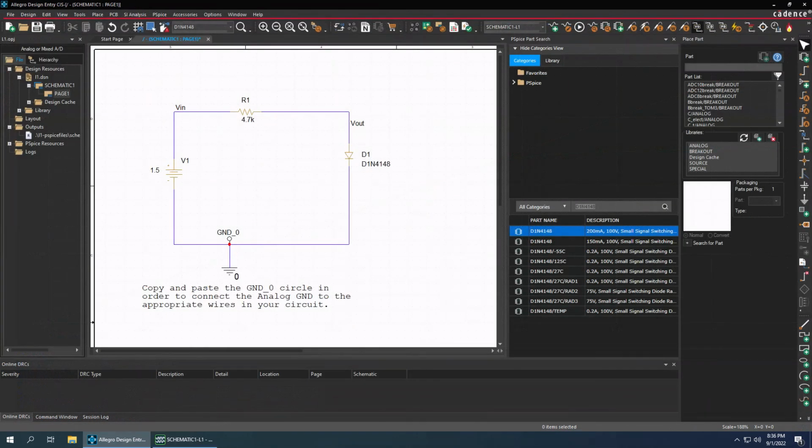R1 is 4.7K, yes. Your D1 is just D1, and your V1 will be 1.5. All right, and then make sure you set your simulation profile settings to DC sweep, and then you can just hit OK.